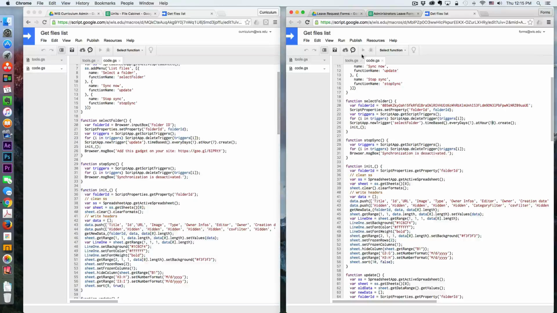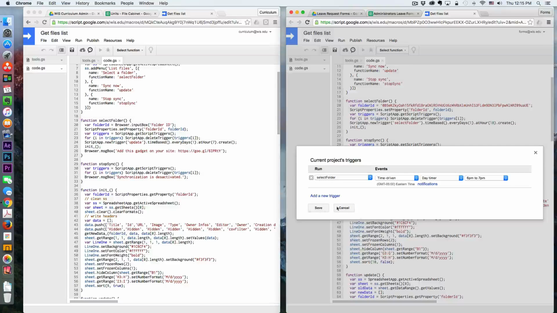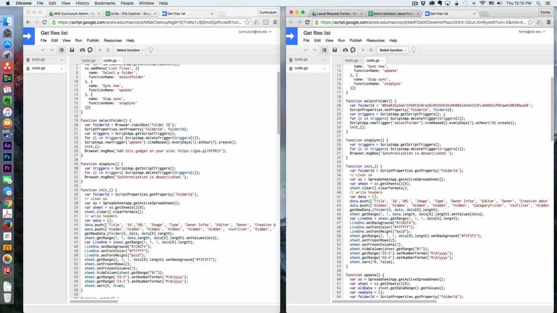And then the last step you're going to want to do is under the triggers for the current project, you're going to make sure you're running the select folder trigger, and you can do it time driven. You can pick a time, but you can also make it run every hour or every few minutes. It's up to you to decide, but you just have to make sure the changes you make here are also indicated in here, right? Because this is going to want to reset to this default trigger every time it reloads.